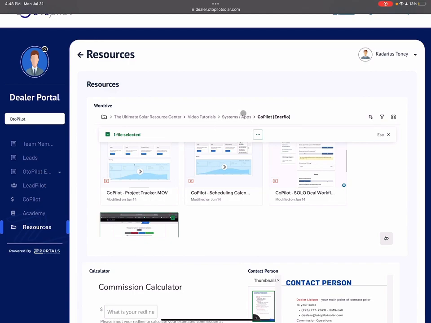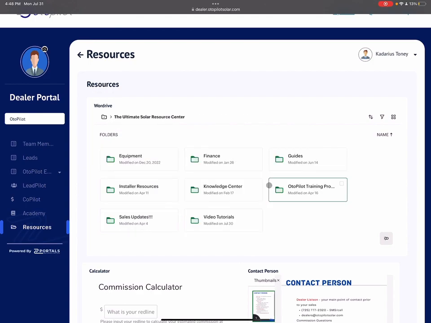What else should you be looking at in the resources? Well, a lot of stuff. I mean, this is a treasure trove of solar knowledge. This isn't just for learning about how to use the OtoPilot ecosystem and guides and stuff. There's a lot of great sales training in here. There's scripts and all kinds of stuff, tutorial videos on sales strategies as well.